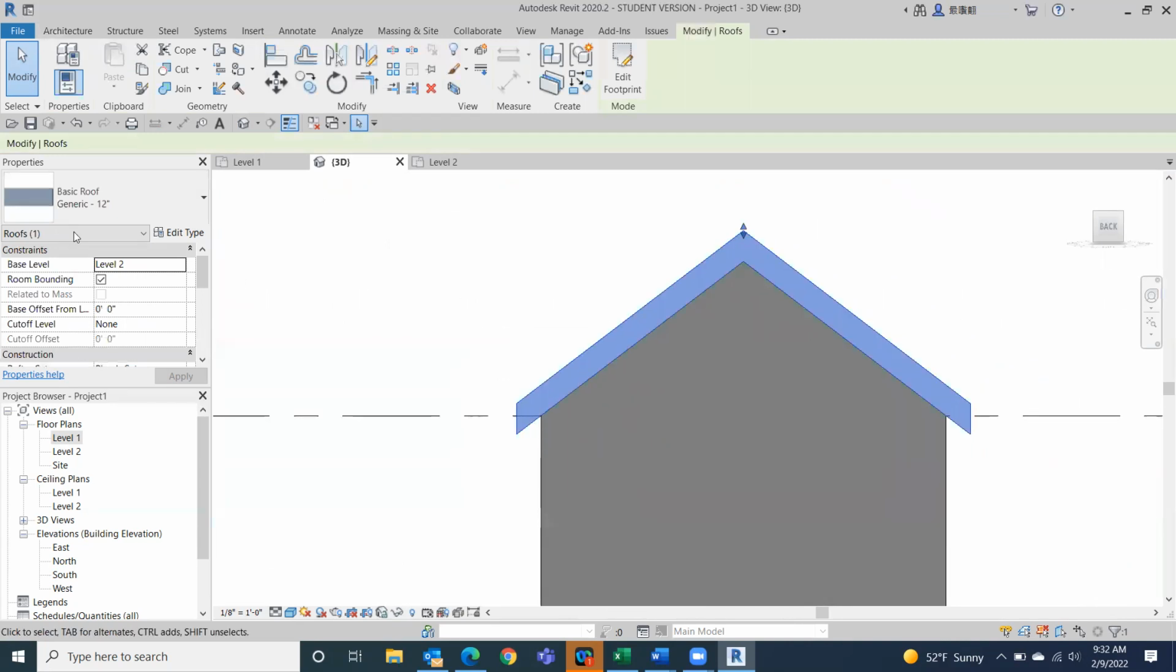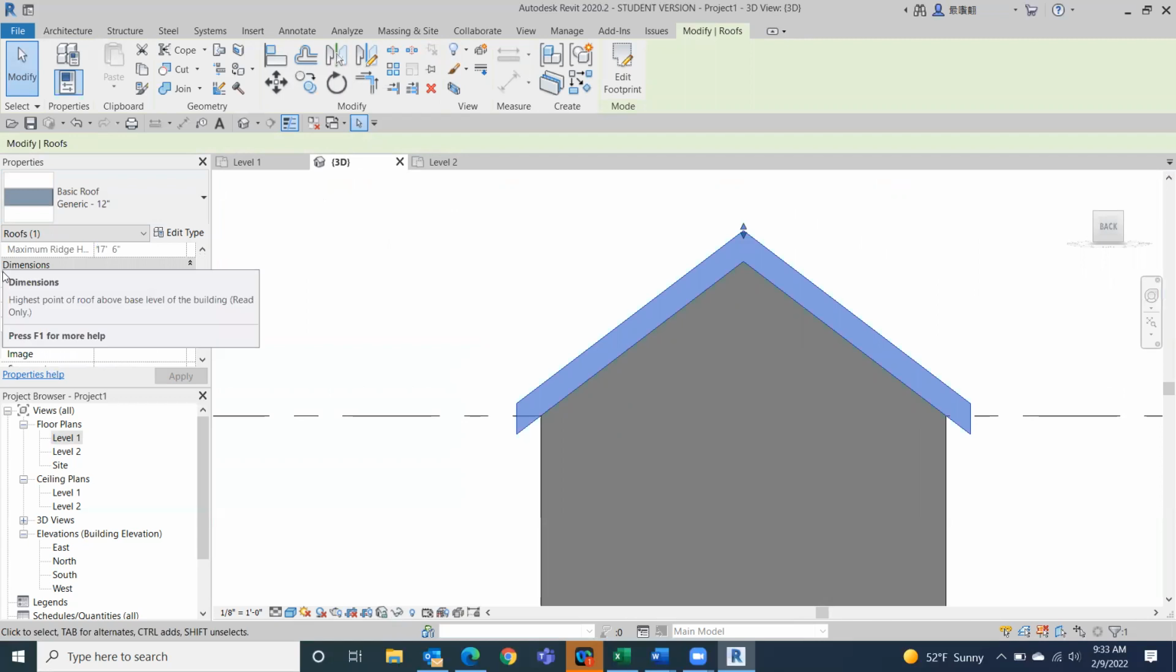Let's jump over to our properties. If we scroll down here, notice here's our slope. This one defaults to a 9/12 slope. Refer back to our chart for that. But we can also change just the slope of the roof here.